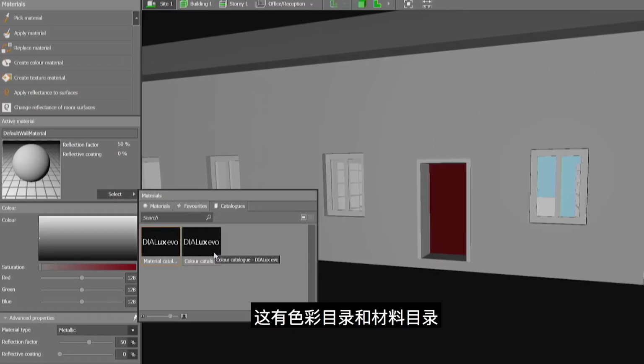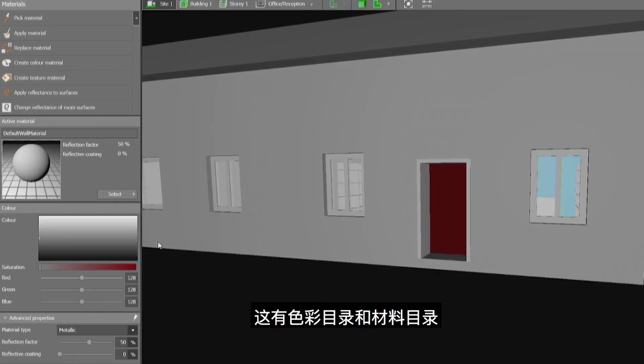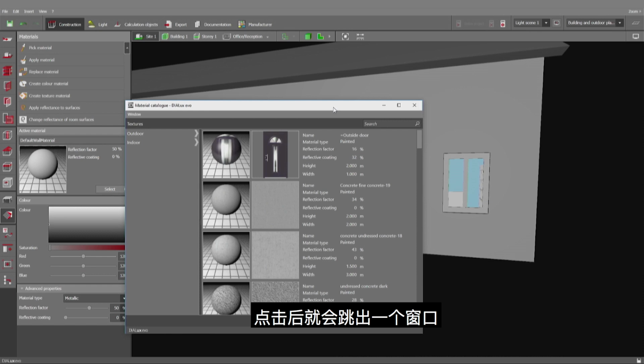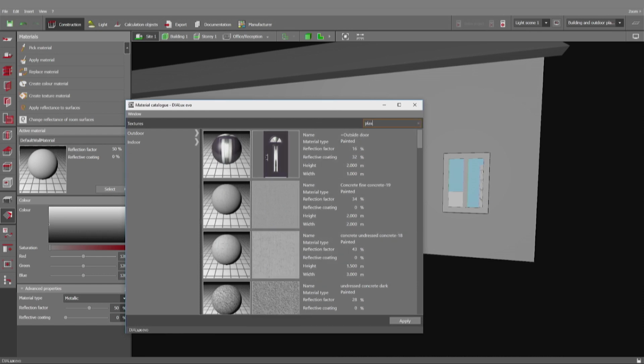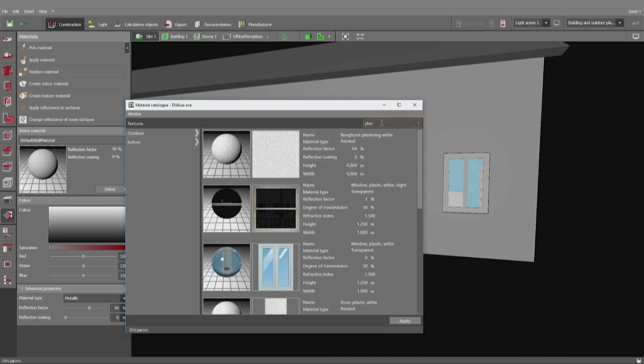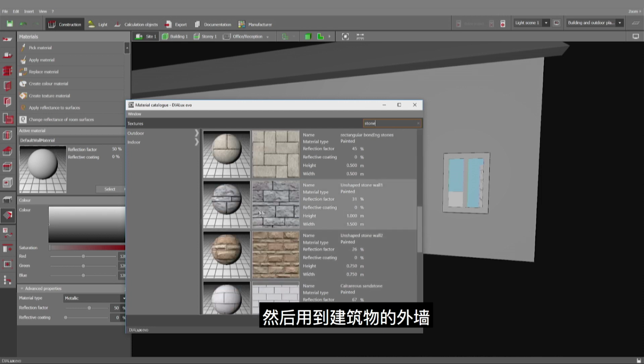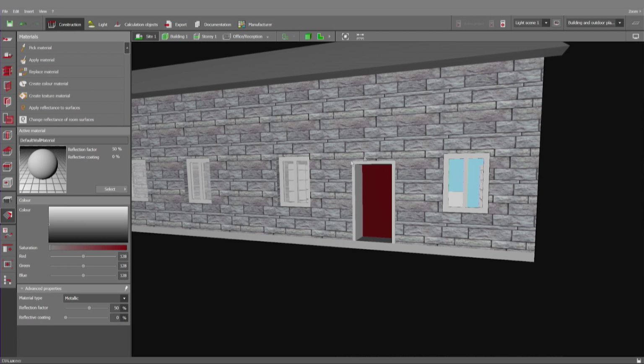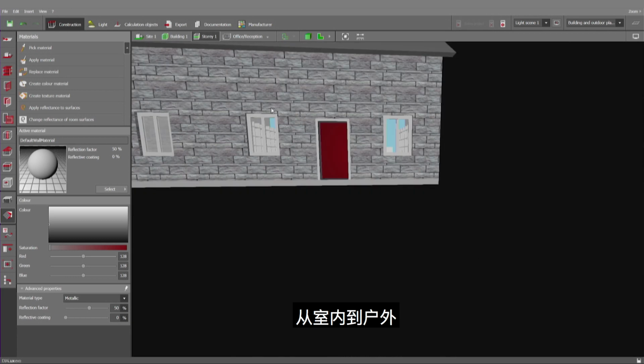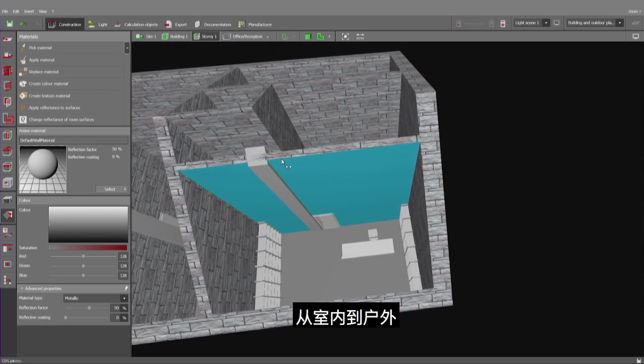There we have the color catalog and here the material catalog. Once clicked, it pops up and I can select, for example, plaster or stone, and use one of those to apply it onto the building's walls. Now I have made it to all the walls from interior and exterior.